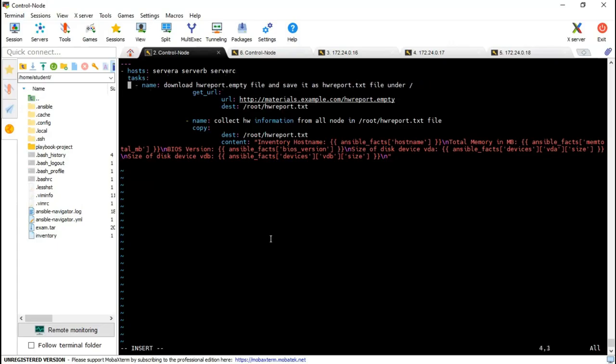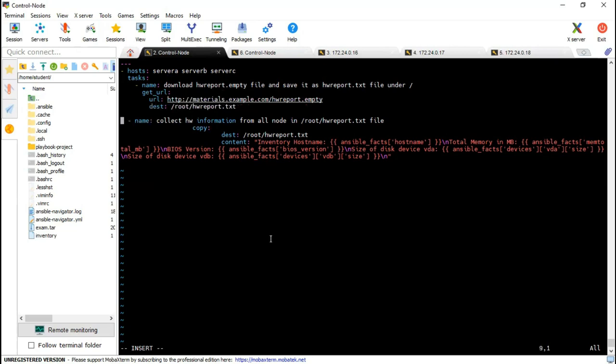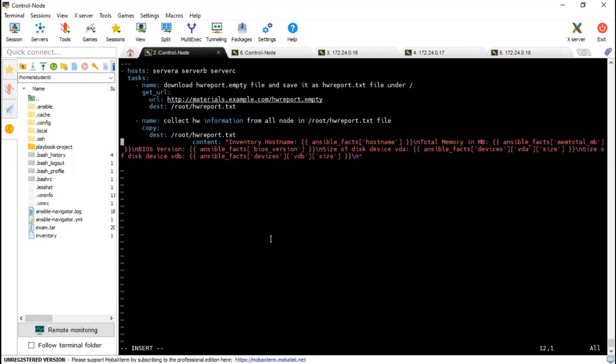Task, name, get URI. Okay, I do not need to download it manually. The playbook will download that as well. And then I will use the copy module, destination, and content.